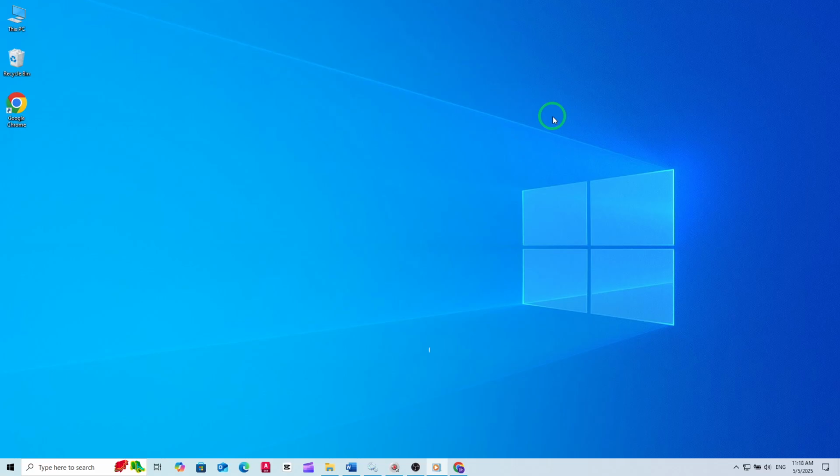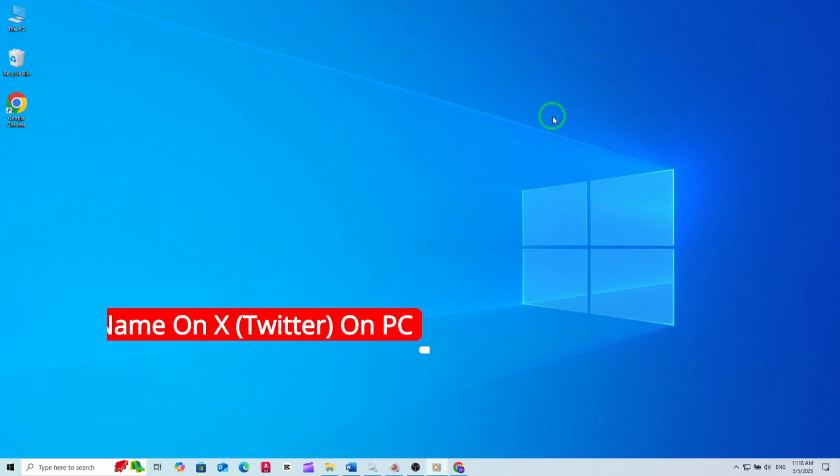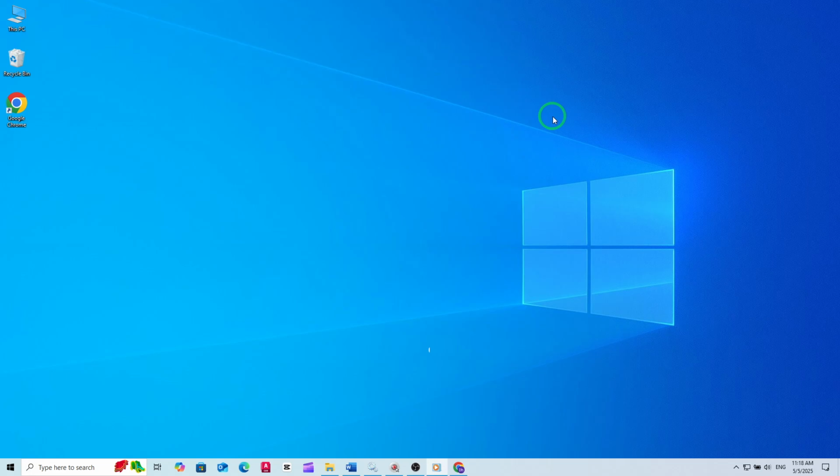Welcome. If you're looking to update the name of your space on X, formerly known as Twitter, using your PC, you're in the right place. With the latest update, changing your space's name is now quicker and more intuitive than ever. Let's walk through the simple steps to give your space a fresh new identity.